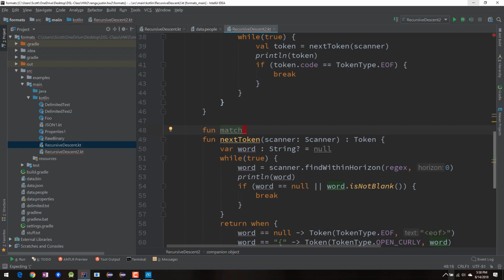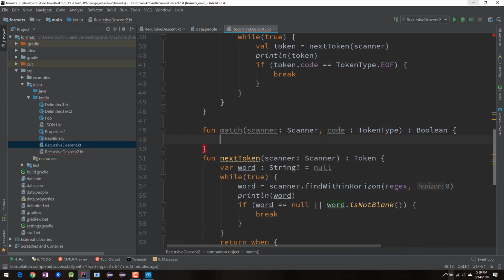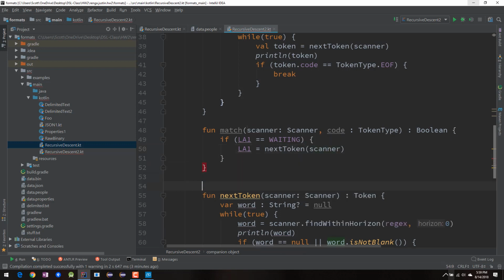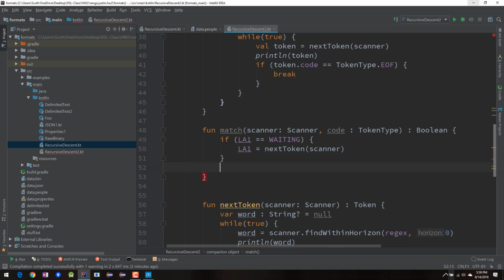Yeah, so I'm going to call this one match. This one is going to take in the scanner and what token I actually want, what I'm trying to expect there, and say, did it match or not? Inside there, I'm going to say, if LA1 is waiting, then I need to suck another token out of the scanner. So I'm going to say LA1 equals next token from the scanner. And then after that, I'm going to return LA1.code equals code. So it'll say true or false if the next token matches what I'm expecting at that point.